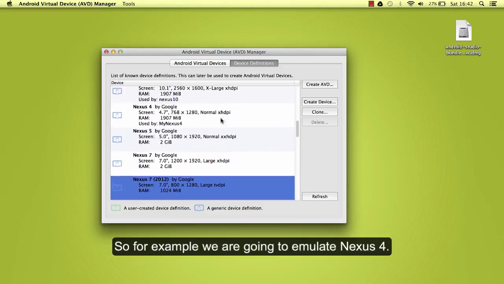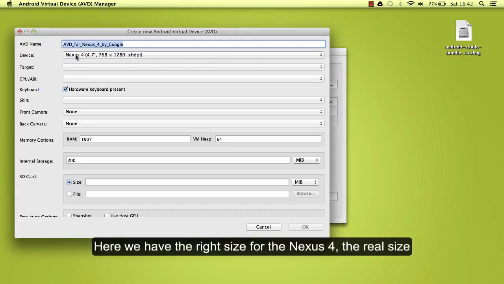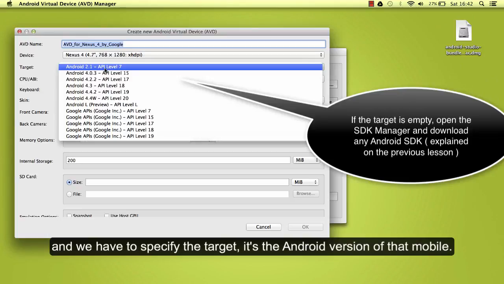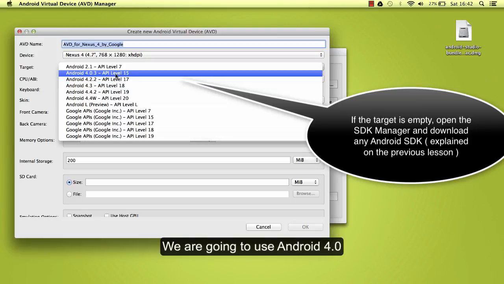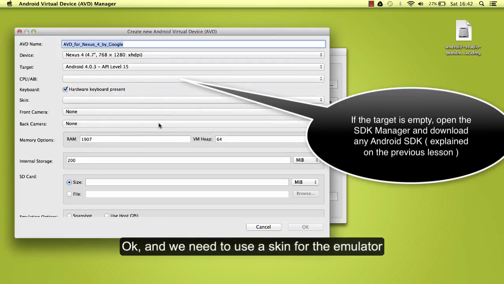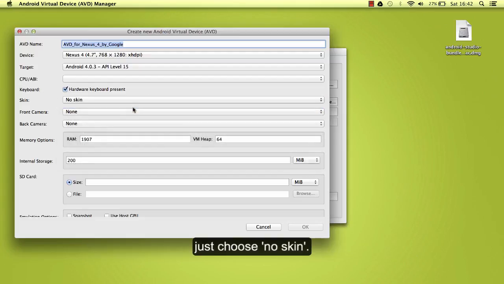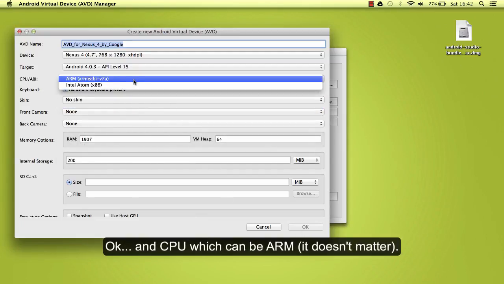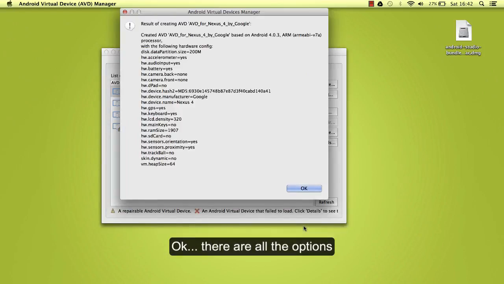For example, we are going to emulate a Nexus 4. Create AVD. Here we have the right size for the Nexus 4, the real size. And we have to specify the target, which is the Android version of the mobile. We are going to use Android 4.0. Okay, and we need to choose a skin for the emulator, which is only the preview, the frame of the emulator. Just use no skin. And CPU, which can be ARM. This doesn't matter.